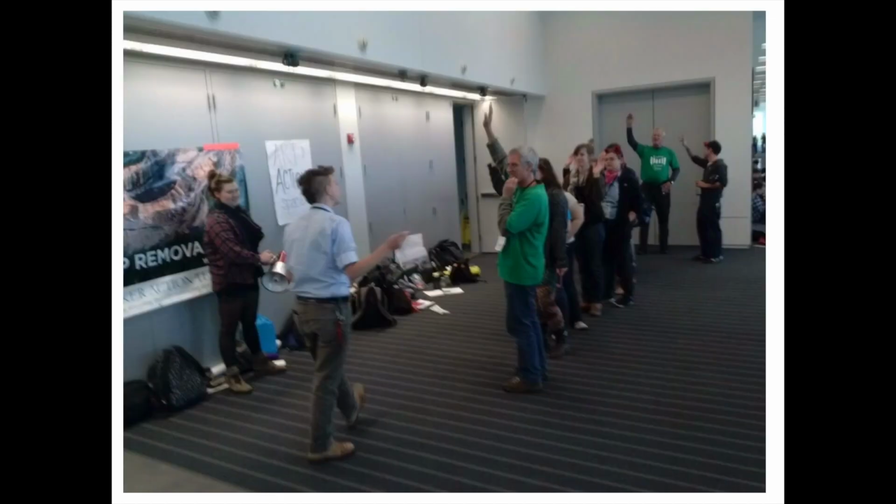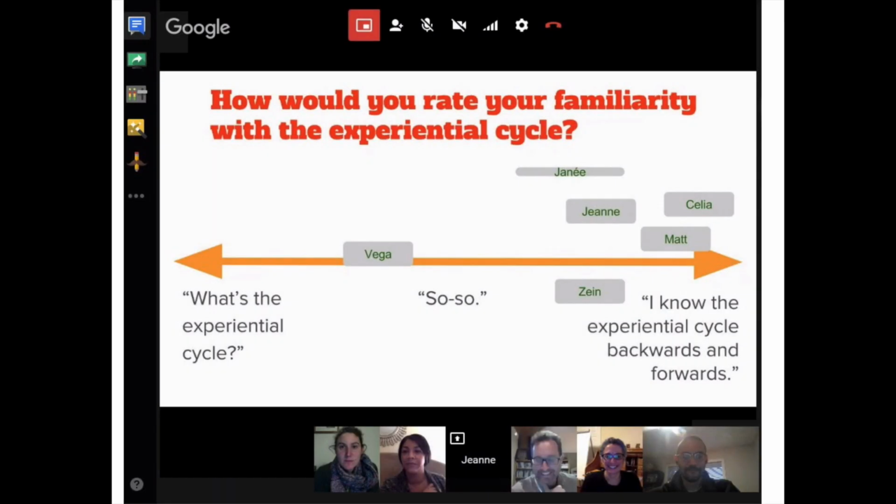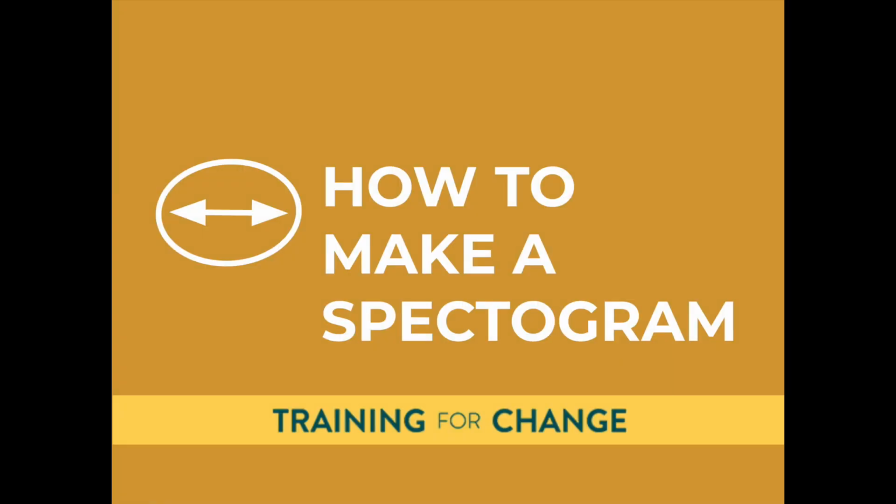So we know you can use spectrograms in your in-person meetings by having people move around a room. But more and more often we're meeting and training online. So what about in our online spaces? Yes, you can also do spectrograms with groups online. That's what this is all about. When using spectrograms online, a visual way to represent your spectrum can help a lot. So how do you make a spectrogram for online?